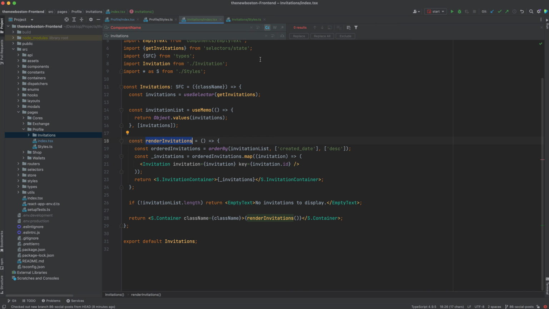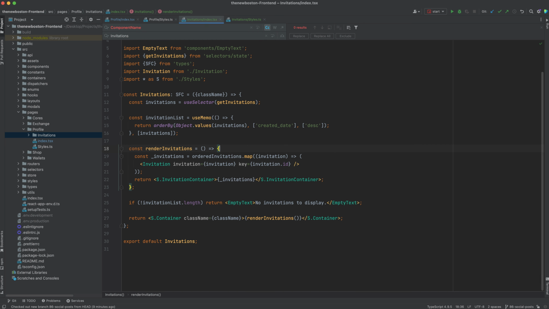And also, yeah, let's change some of this. Okay. So what we're going to do is this. We are going to say this invitation list is an ordered list of your invitations. Yeah, that's fine. Now, whenever we render the invitations, we are going to be rendering right from your invitation list.